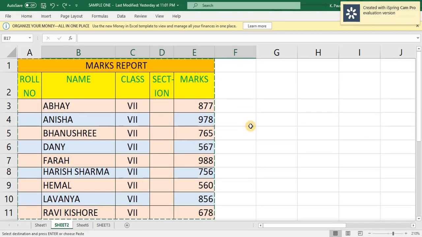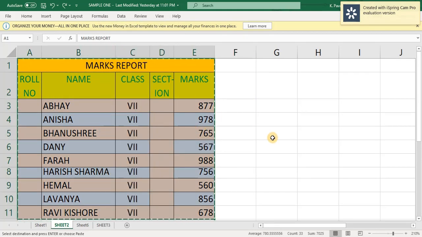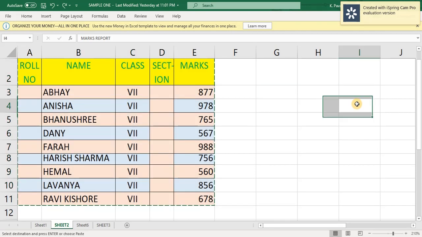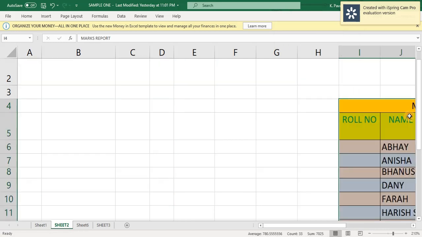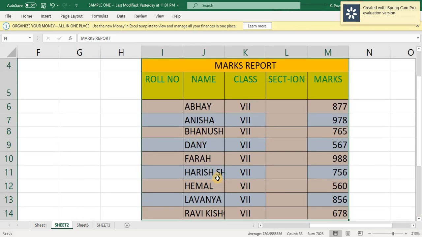So next, if you want to move a range of data, then the same procedure: right click, cut, then wherever you want to move it, say I'm taking it from I4, right click on that and paste it. See, now here you can see this is moved, relocated, that is, it is removed from the original place here and it is moved to the specified location.